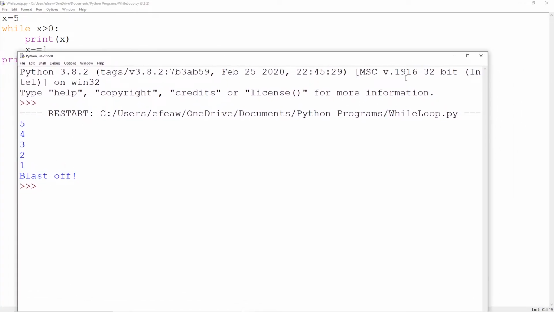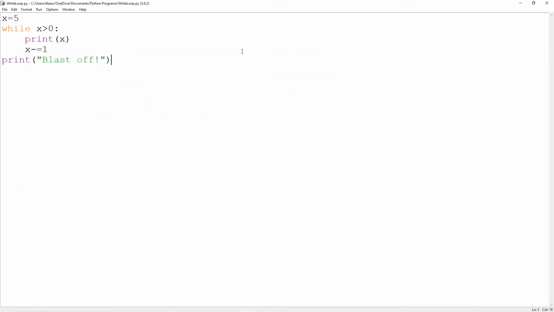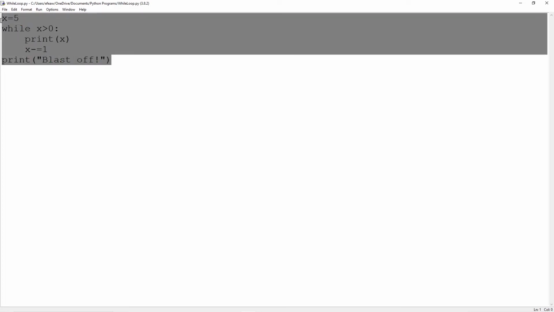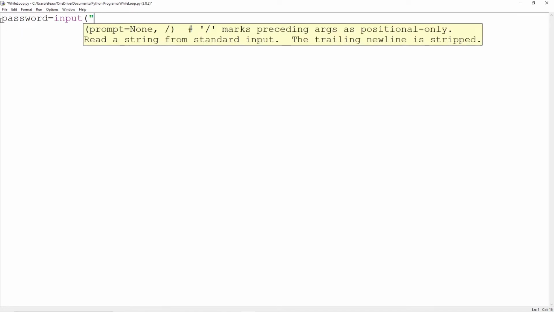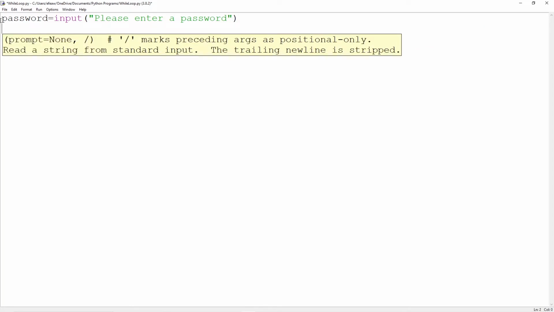Okay, so let's try another program. Let's write a little program for ourselves. Okay, so I'm going to ask the user for a password. Okay, so password equals input please enter a password. And then this is where I'm going to put my while statement, and the condition that needs to be met.